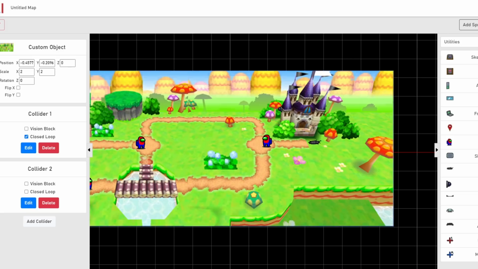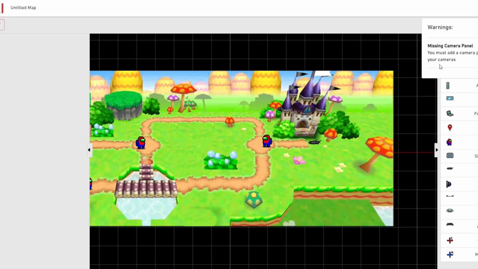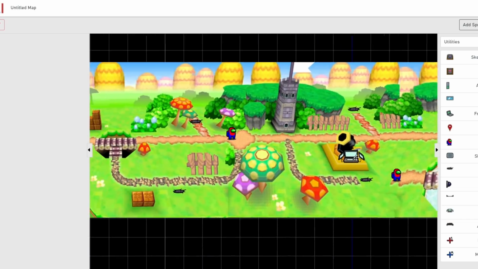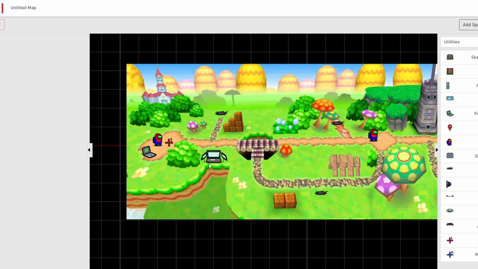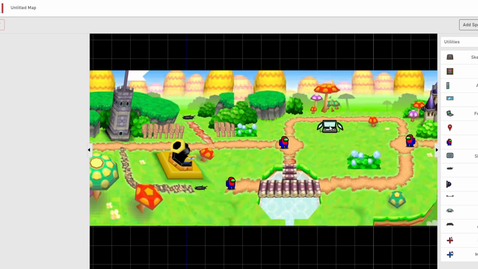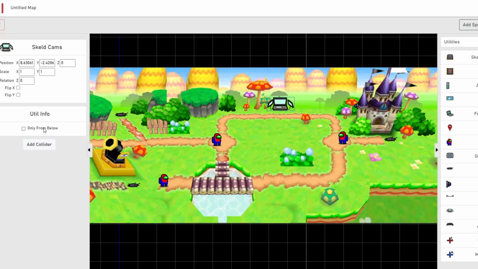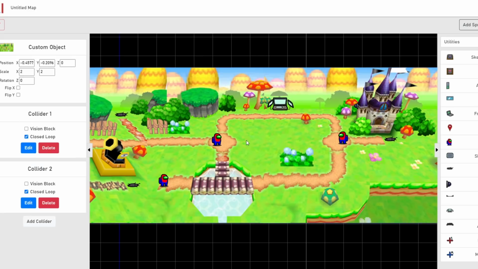You're going to see there's another exclamation point for me that says I need to add a camera panel. So let me go ahead and do that before we forget. You can use any one you want. I personally like the look of the Skeld cams, and I think a good place for these would be maybe over here. Maybe actually over here. Yeah, I like this. Over here. Boom. There you go. And you can also make it so it's only from below. So we're going to do that. And there we go. Cams is now set up.